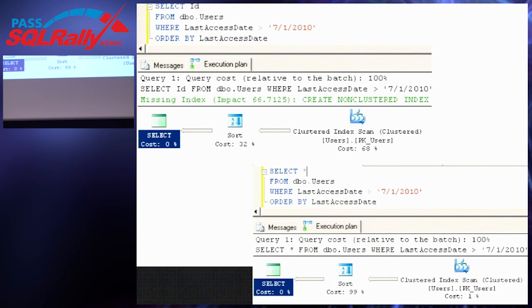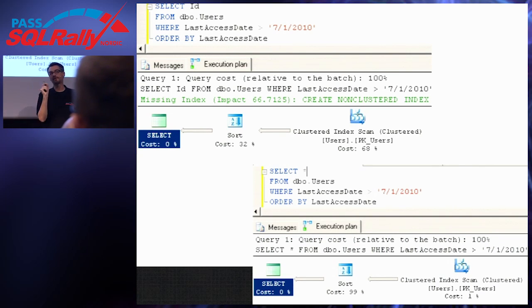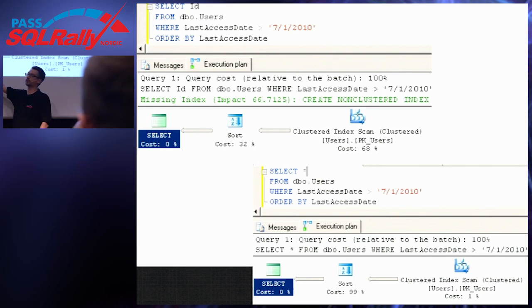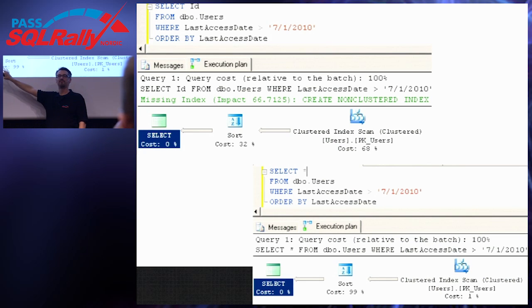I can compare execution plans in SQL Server Management Studio. The top one is when I just selected ID. The bottom one is when I did the select star. The shapes of the plan are exactly the same because SQL Server has to do this work and then sort it. When you glance at this, you think that sorting 32%, sorting 99%, this one must be 3 times more expensive. But it's much worse than that.